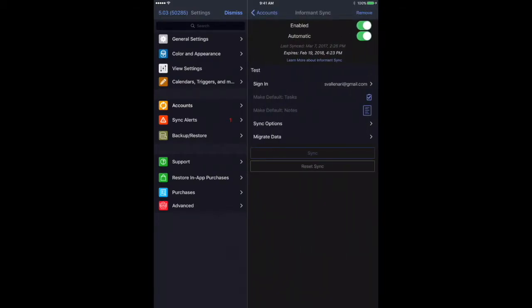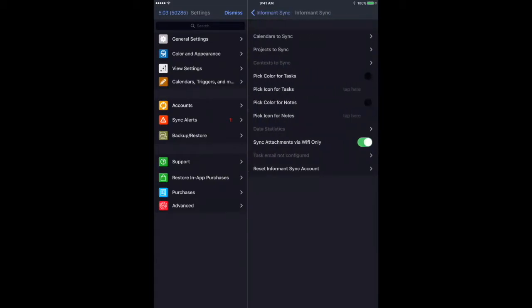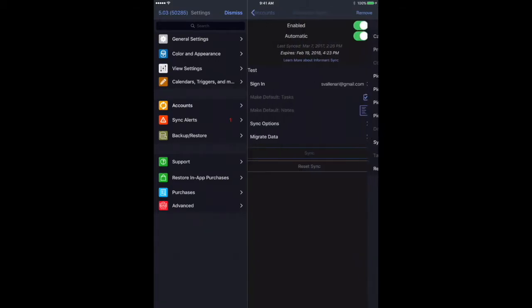This Informant Sync account is not logged in at the moment, but if it were, it would show you the last sync date. We could go in and look at the different data options for the sync service and set the parameters for our syncing.